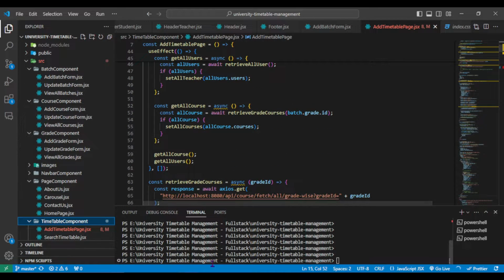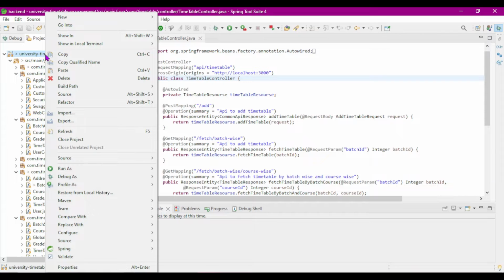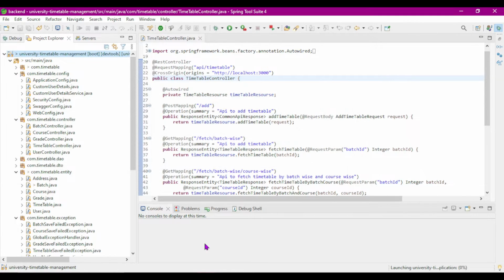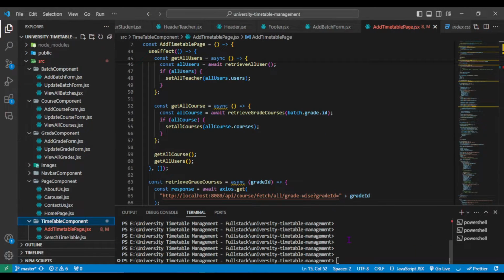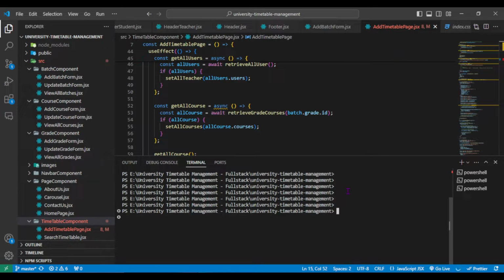So without wasting any time, firstly let's execute our project. Firstly I'll run the Spring Boot application by clicking on it, right click, then run as Spring Boot app, and till then I will also run my React application. For this, I'll simply hit the command npm start. Now let both the front end and the back end application run.